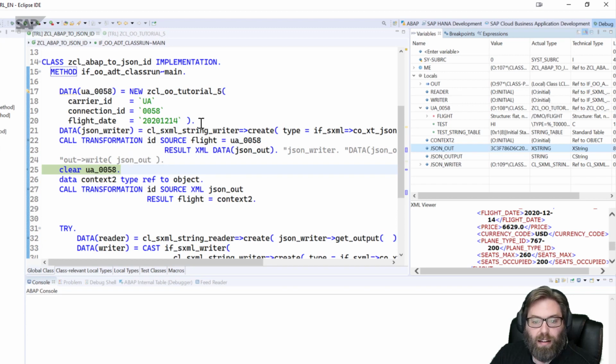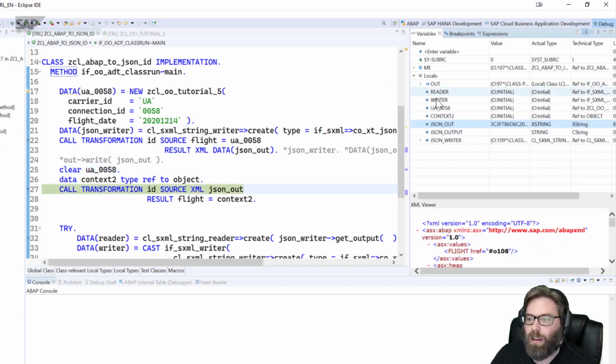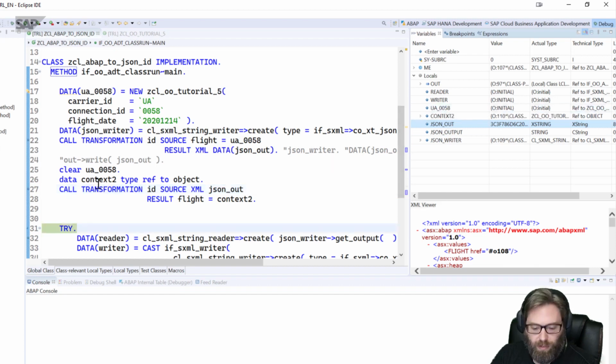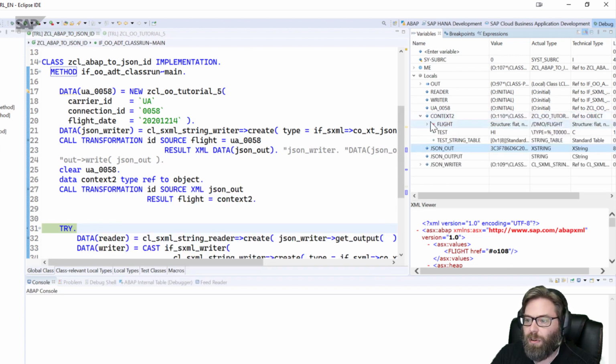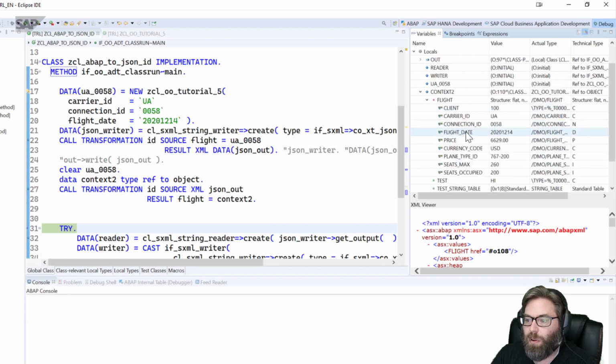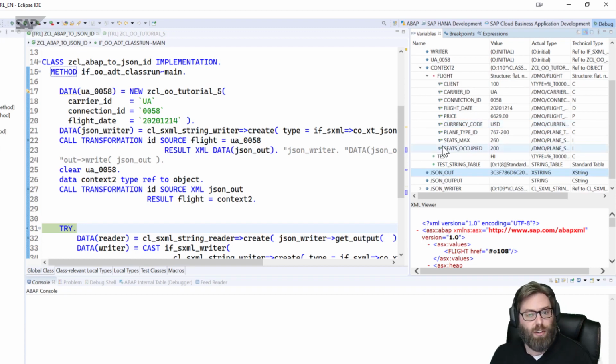And if we step further, we have cleared the UA058. We've got our context2 as initial. We still have our serialized version. Let's go one more. And we've restored back. Yeah, now we have restored back context2, and it has even restored back the private attribute. Okay, I was not sure it would do that.